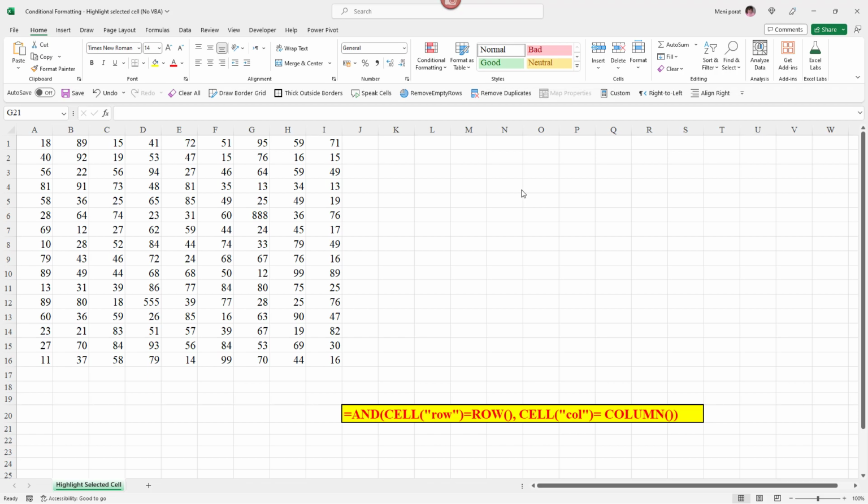Hi, what I'm going to show you today is a neat trick to highlight the active cell within a certain range with a background color or fill color. This technique does not use VBA. I repeat, this is done without VBA.